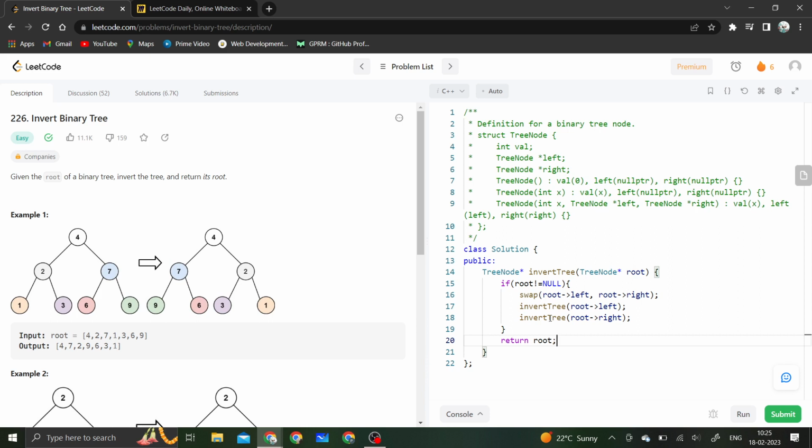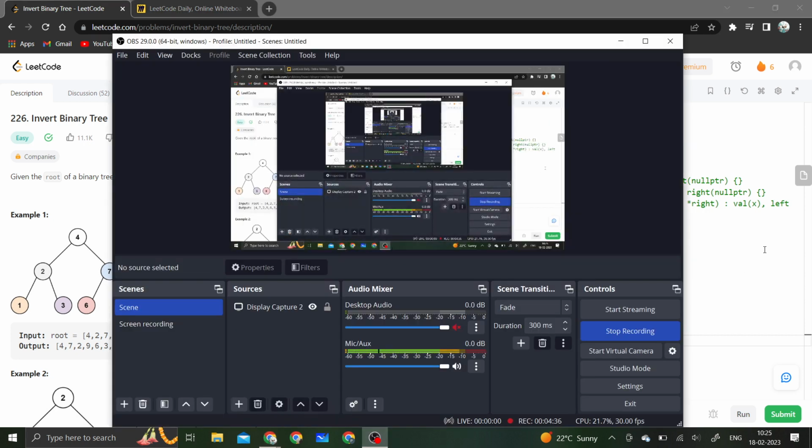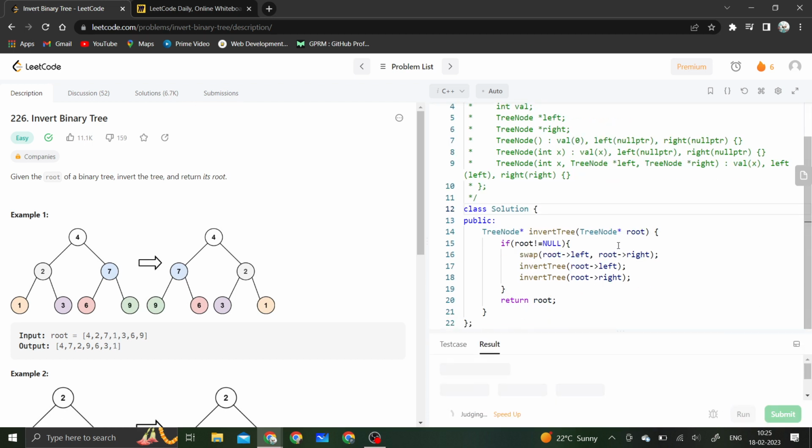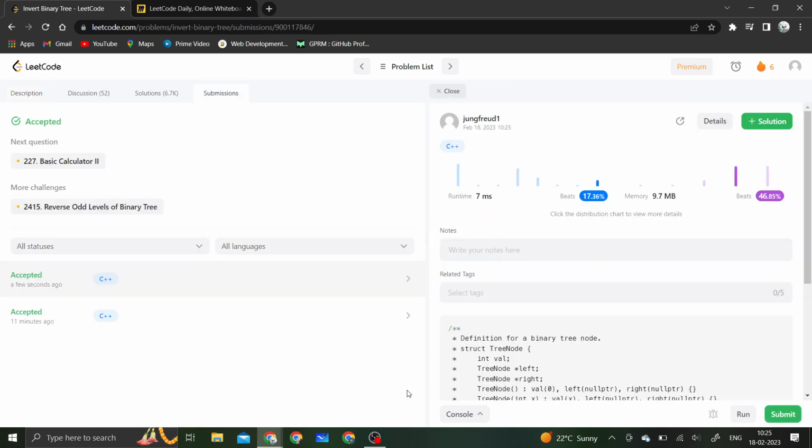Similarly, for space complexity, we will be using a recursion stack here, right? If the tree is skewed, in the worst case, we'll be having all the nodes of that particular tree inside of the recursion stack. So that is why the space complexity becomes O of n. Okay, let's also run it. Okay, so it's accepted, it's submitted. So that is how you have to solve this question.